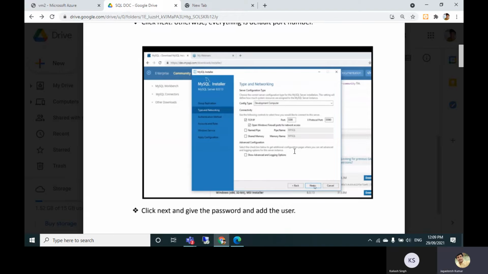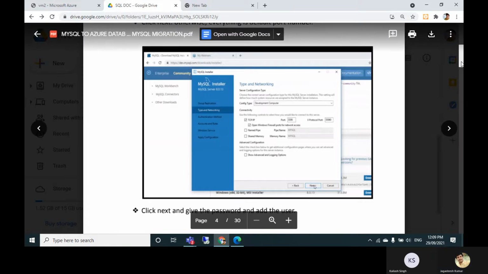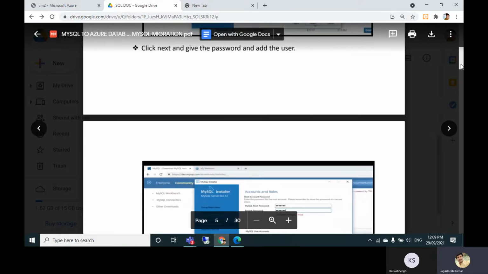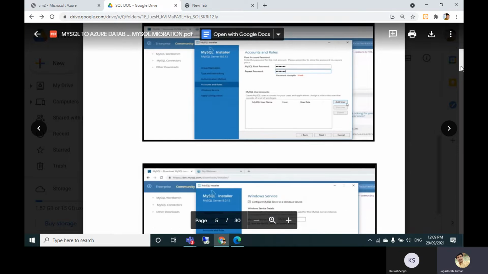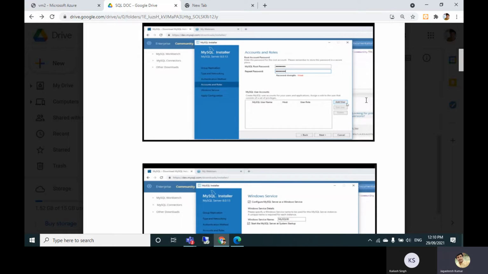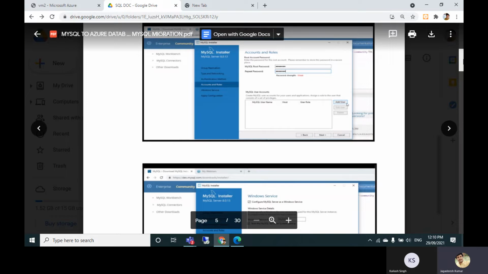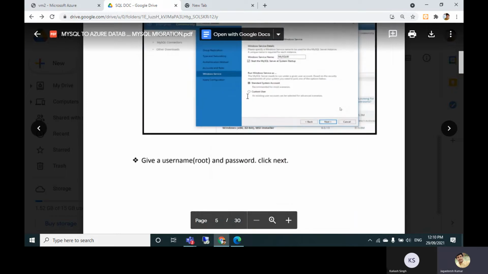Here the port is 3306 and the X protocol port is 33060, and they select TCP/IP, then click the next button. Here we give the password for MySQL Workbench. I give the password, reconfirm it, and select add user. Our current user is added with that. Then select the standard system account and click the next button.